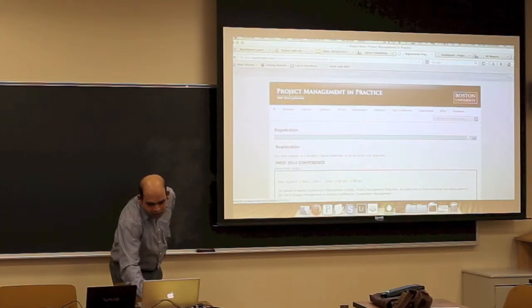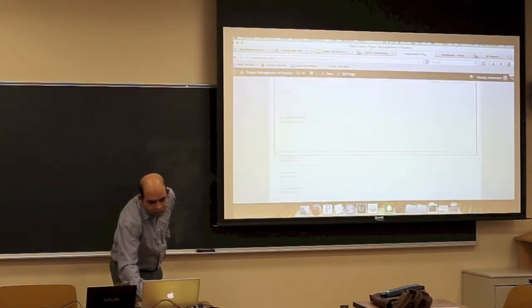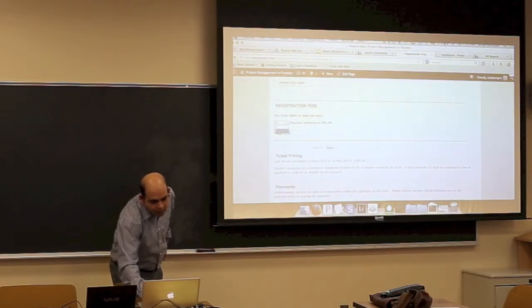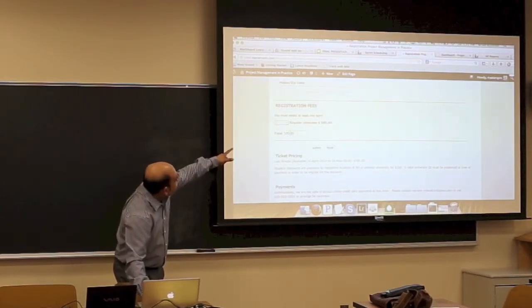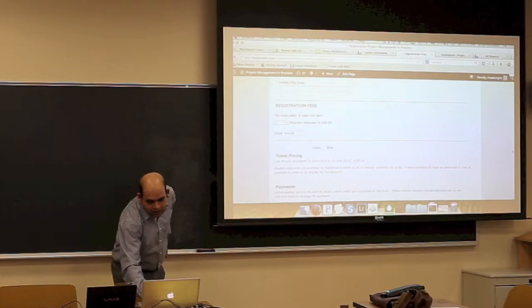Now I click on the registration button, which allows me to capture the real information of the person. You essentially enter your details, and the minute you select how many people you want to enter, that actually captures the dollar amount that is payable.